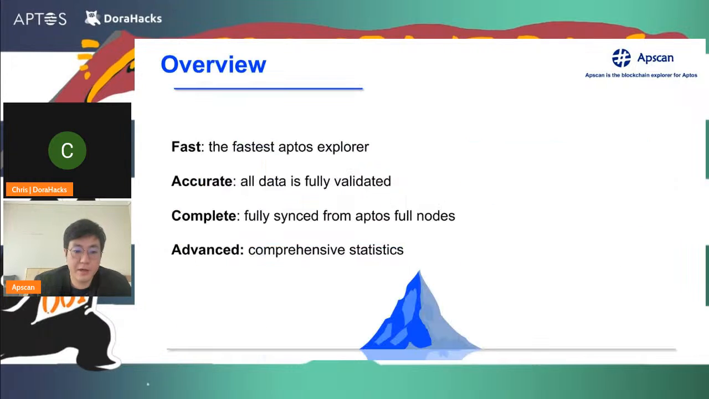The first part is the overview. I divide Appscan into 4 parts to demonstrate our advantages. First is fast. We are the fastest Aptos explorer that I can find right now. Second is very accurate. All data is fully validated through our algorithm. Third is complete. We have fully synced from the Aptos nodes. Not a single row of data is missed, and we validated that through our algorithm as well.